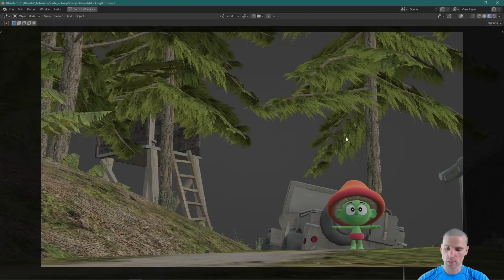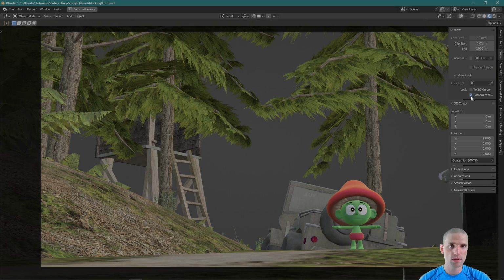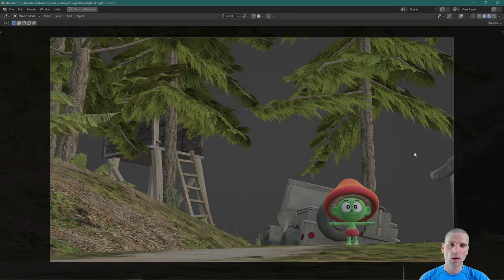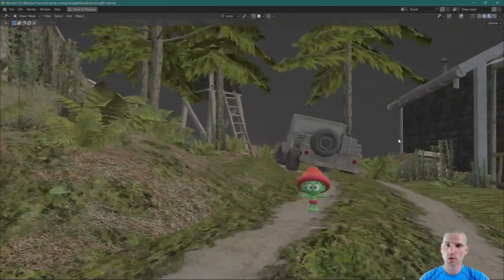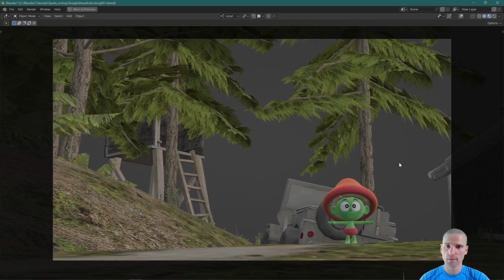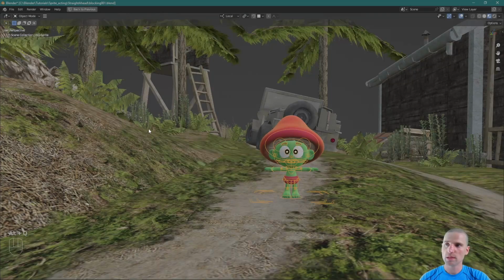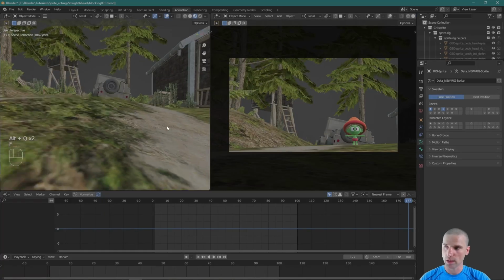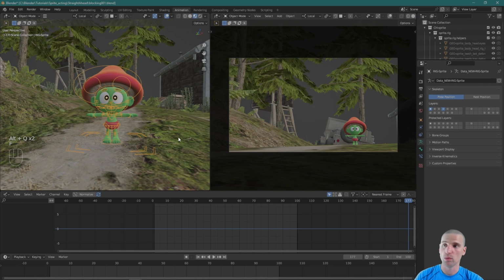Once I'm happy with the framing, I'm going to come back to our properties, our options, and turn off camera to view. Now I can't accidentally knock the camera and lose my framing, but I can go back with 0 numpad. There's one other thing I want to do. Let's take a look quickly at the character rig and just have it set up the way we want.